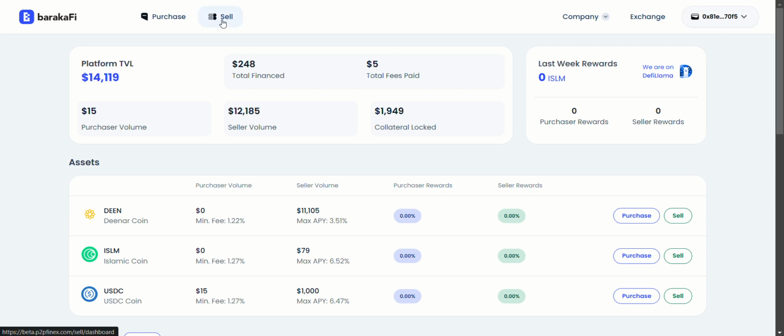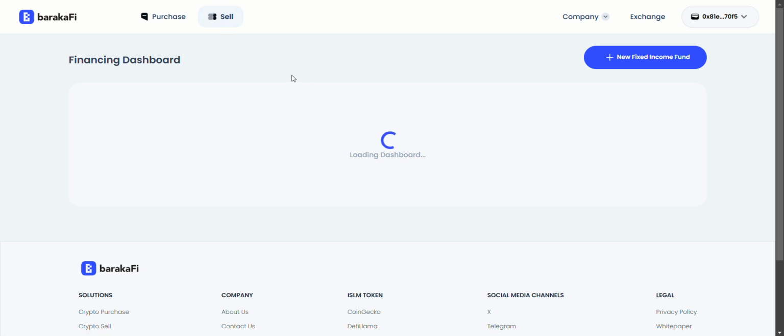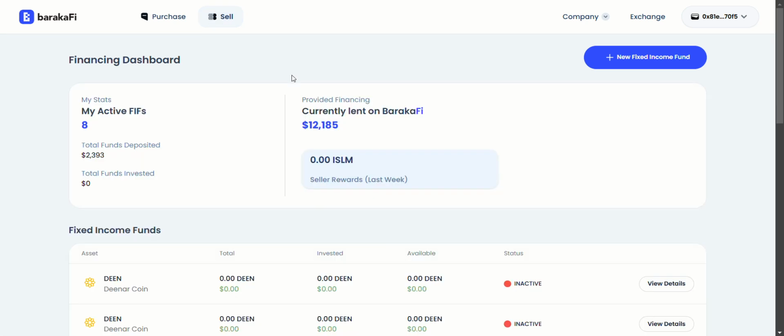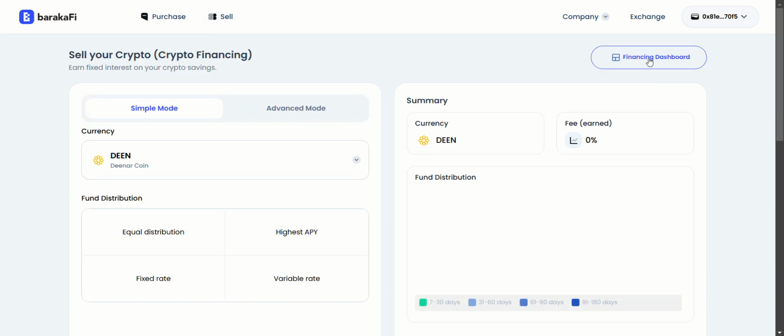We then go to sell. Now this is an interesting page. It's a dashboard. It's a summary of all your lending activity at the moment, or your liquidity provision activity rather, and you can see which FIFs you have available and so on. So we now go to new fixed income fund because that's what we want to do. We want to create a new fixed income fund.